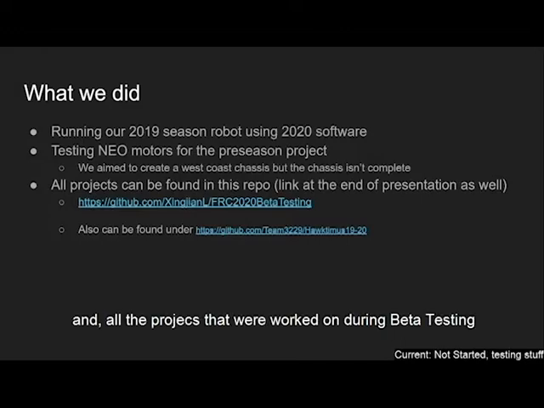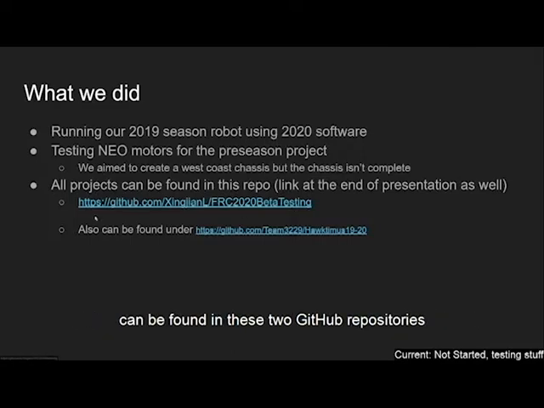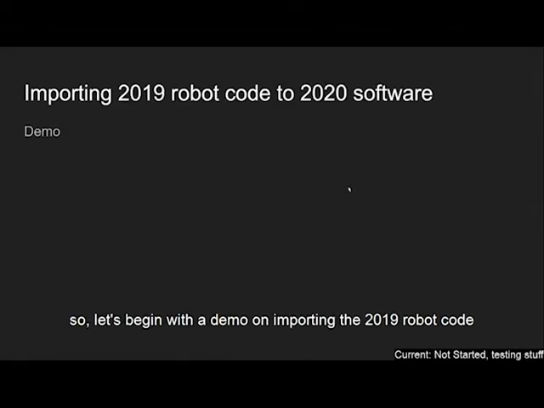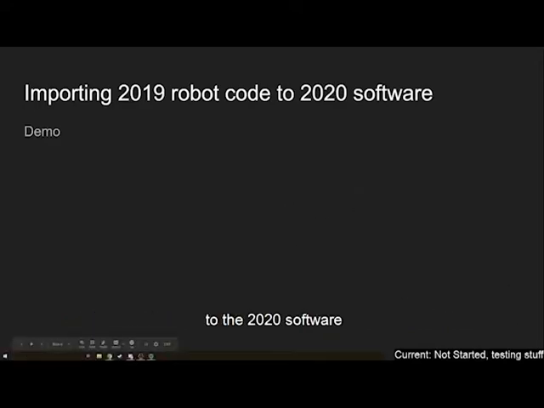And all the projects that I worked on for beta testing can be found in these two repositories. This is my personal repository, and this is the team's repository. So, beginning with a demo of porting the 2019 robot code to the 2020 software.